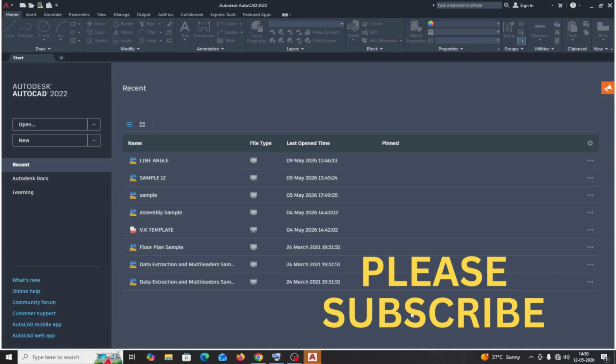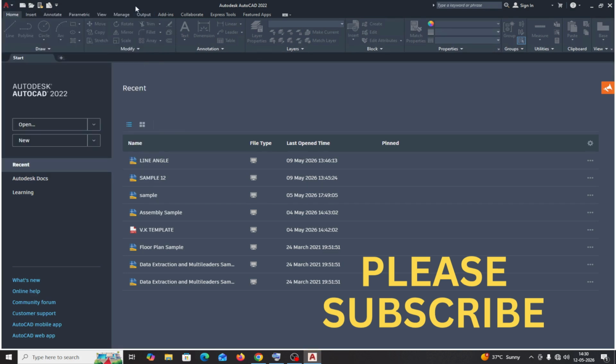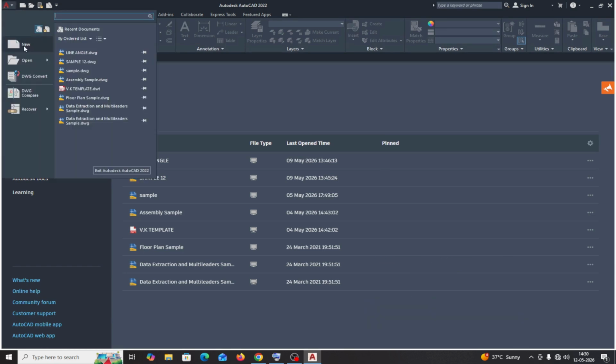Hello everyone. In the previous exercise we have seen the metric system units. In this exercise we will understand how to set up the units in feet and inches, that is, the imperial units. Okay, so let's start. When you open AutoCAD, you find this welcome screen. In this screen the ribbon toolbar is inactive because we have not started any drawing. For setting the units in feet and inches, you can go from here, New.